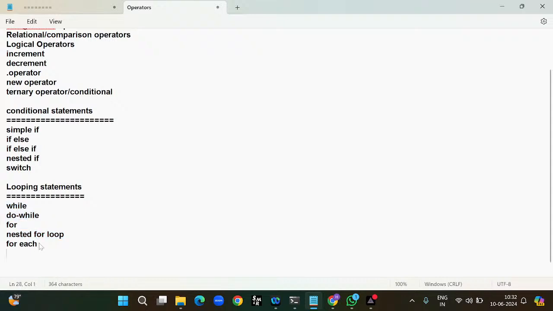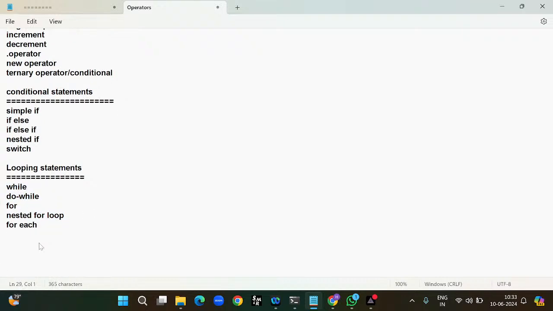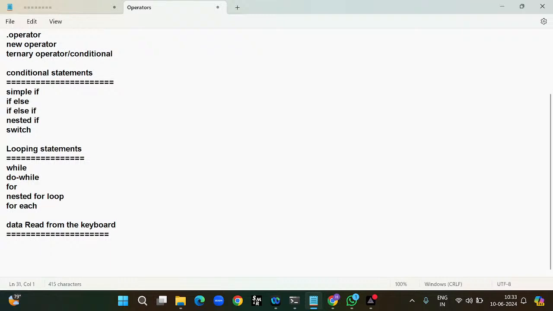And we have completed one more concept also, that is data read from the keyboard. In this, the first one is we can use the Scanner class. With the Scanner class you are able to read the data from the keyboard. That is the first one. And the second one is BufferedReader.